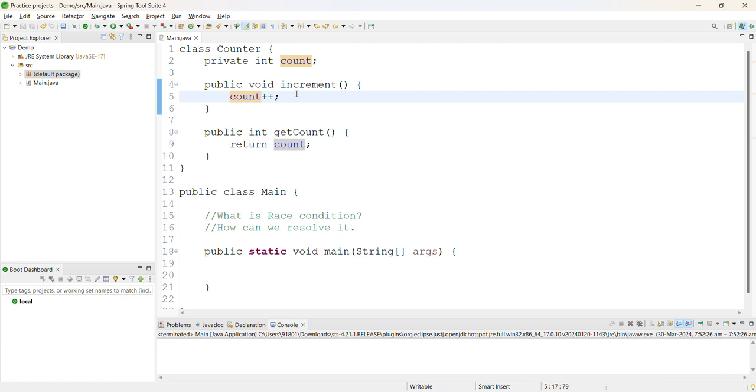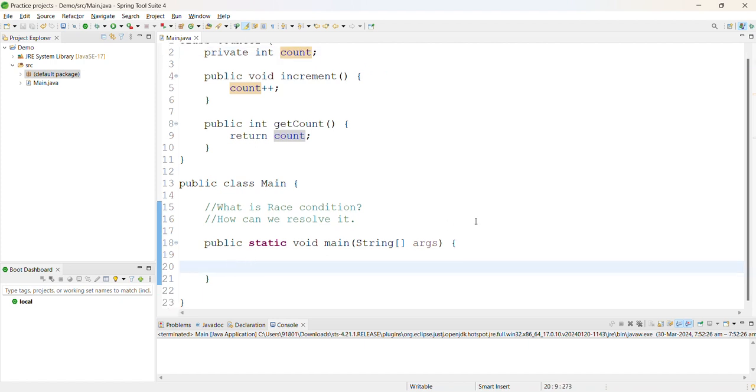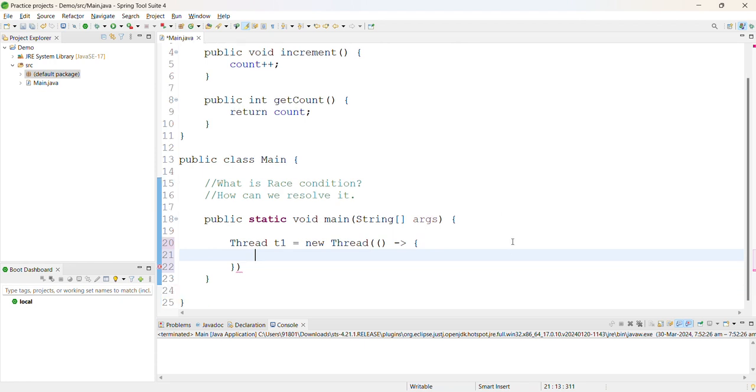So what I want to do is do this using multiple threads, so that it will reduce the time and improve the performance. I want to utilize the CPU here. So for that I will create two threads. Thread T1, new Thread, and this thread will take the Runnable interface, the functional interface. I can pass a lambda expression here to provide the implementation for the run method.